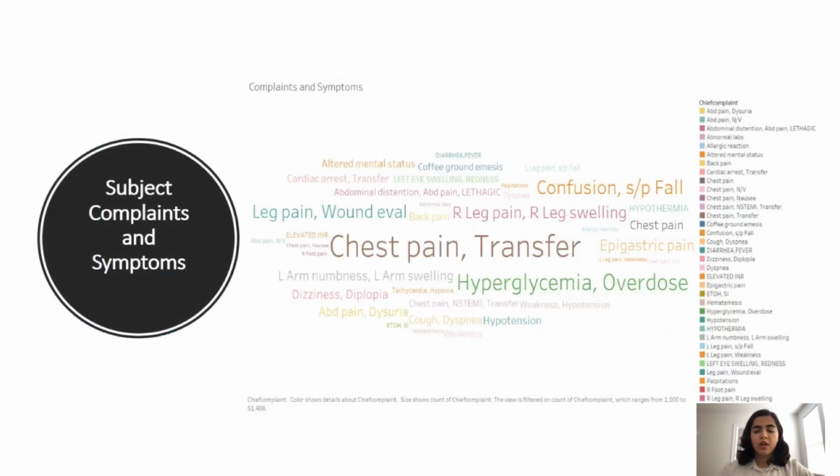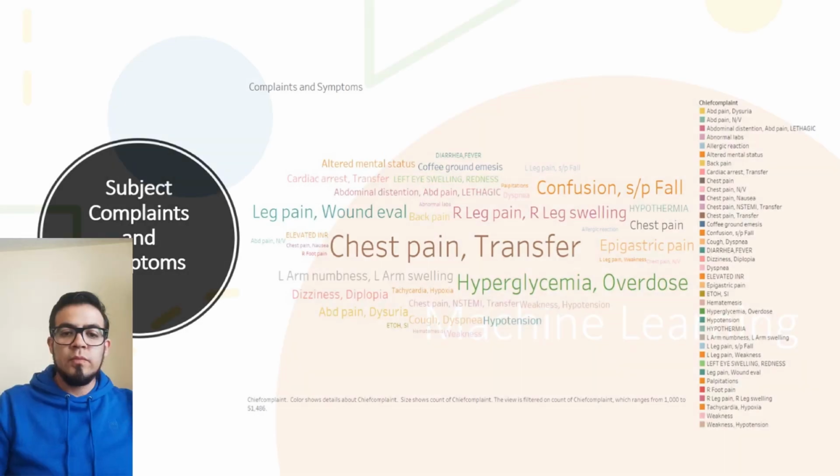Also, we graphed the word cloud of subject complaints and symptoms, which showed that the primary reasons for ER admissions were patients being transferred from one hospital to another or presenting with chest pain, followed by hyperglycemia and overdosage as the next most frequent causes.